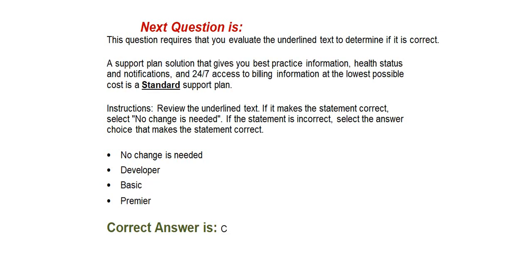Next question is, this question requires that you evaluate the underlying text to determine if it is correct. A support plan solution that gives you best practice information, health status and notifications, and 24/7 access to billing information at the lowest possible cost is a standard support plan. Options are no change is needed. Option B developer, option C basic, option D premier. Correct answer is option C basic.